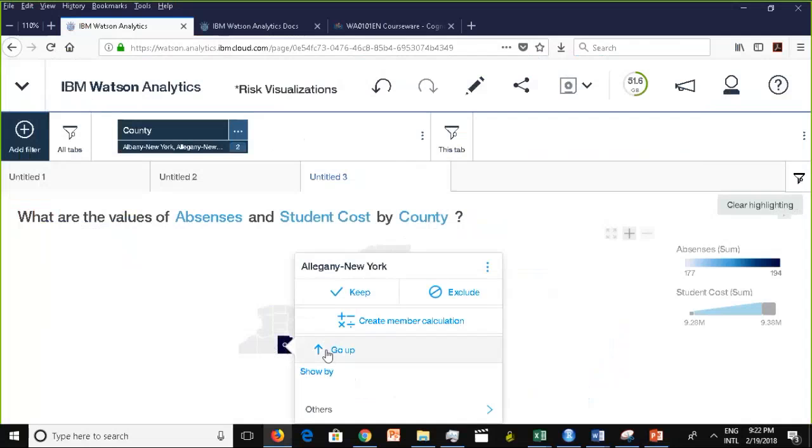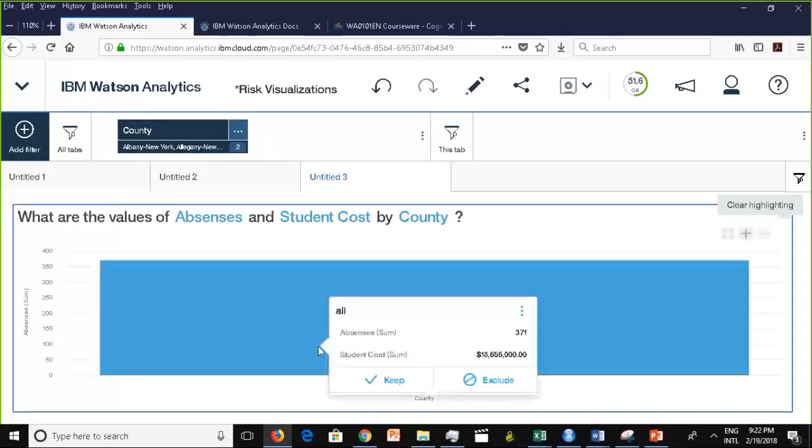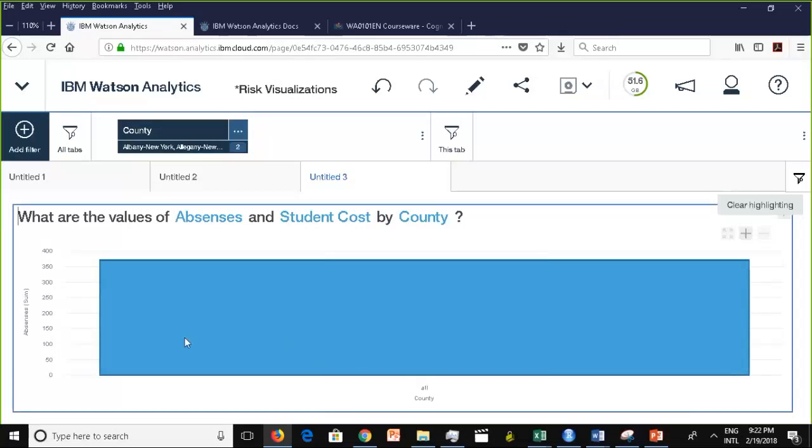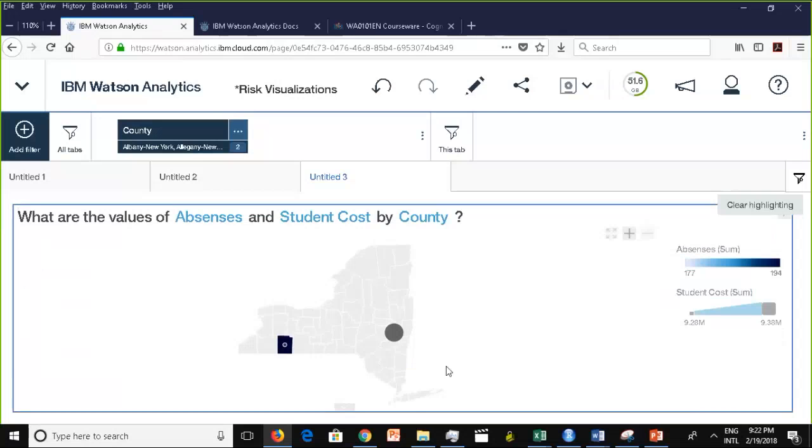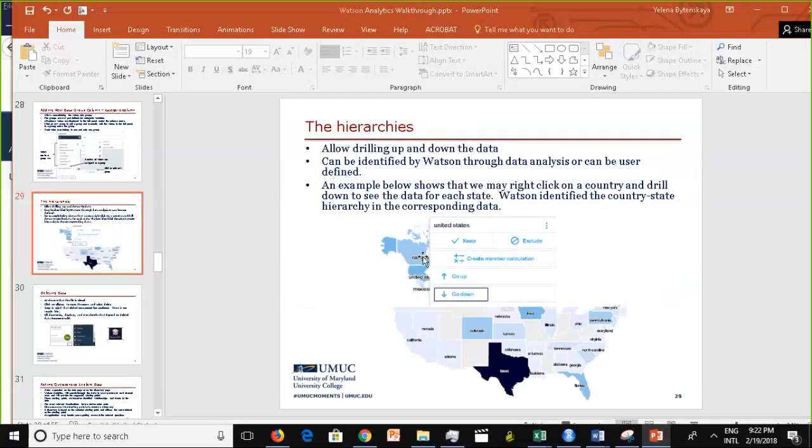This will show me the data for the whole state, right? Ultimately, I can go down, and it will show me the data by the county. I can have several layers in a hierarchy, right? So if I was looking at the whole map of the whole world, and I had data for all countries from all over the world, then I could go up by the country. So make sure that you remember it.